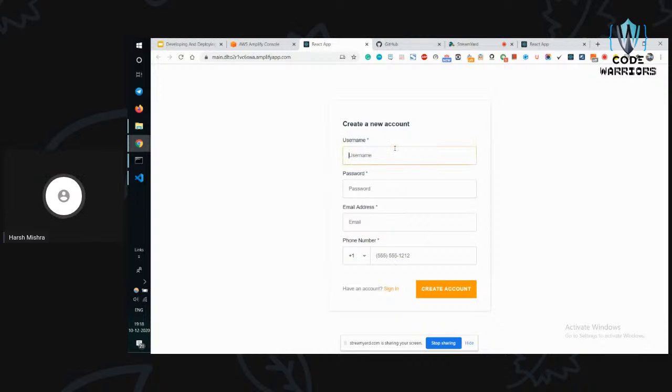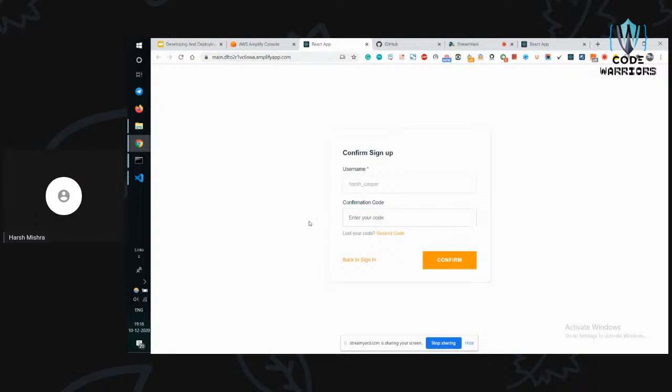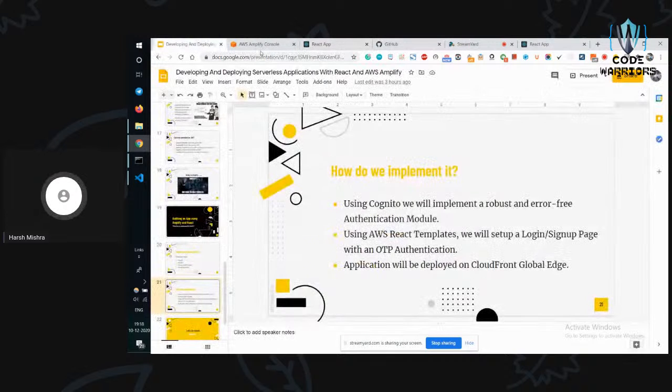So let me create an account. Let me give a password for this. Let me give my mail address. Let me give my phone number. Once I do that, create account, it will send me a confirmation sign up. And this is where I need to go to my Gmail to find out the confirmation code, basically the OTP based authentication that I was looking for.